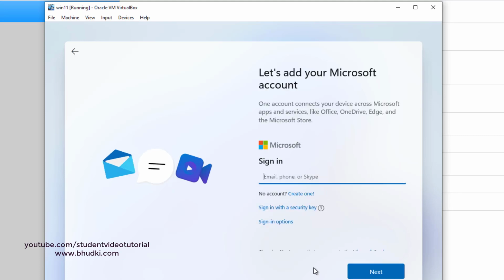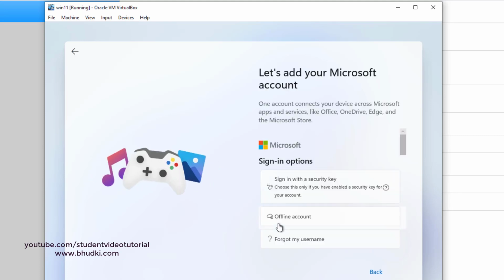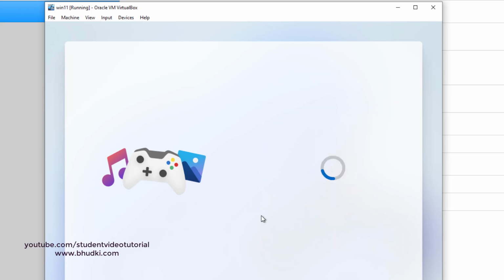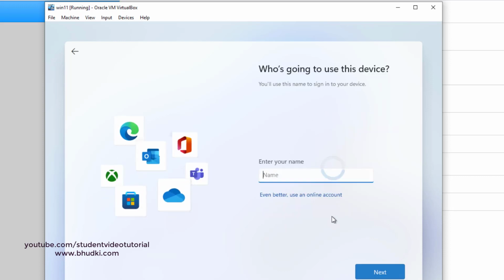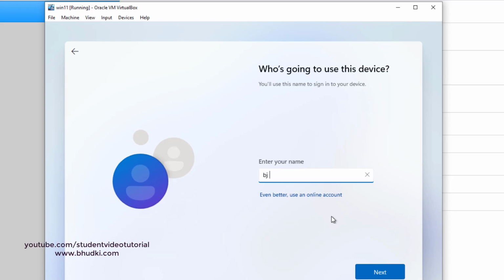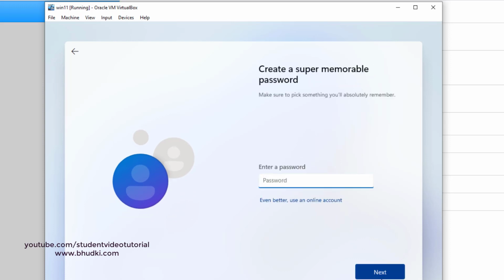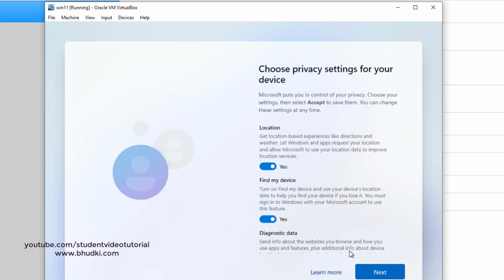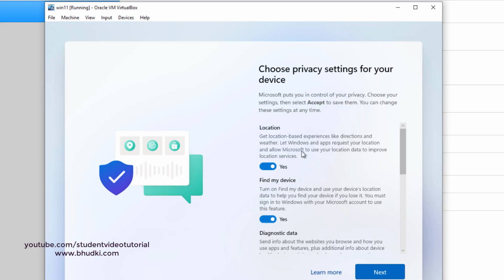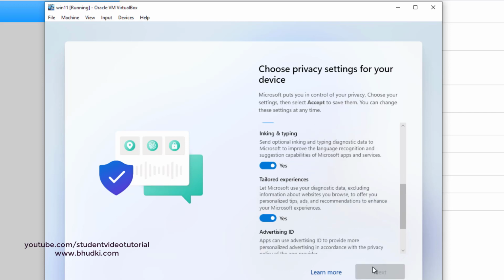let's add your Microsoft account. I will not add it right now. Offline account. If you are installing it as a main operating system, then you can add Microsoft account, right? What is a Microsoft account? Okay, skip for now. Your name. I don't want to set a password. You can change it, right? Default values, you can change it. I am moving with default one. Next, next, accept.